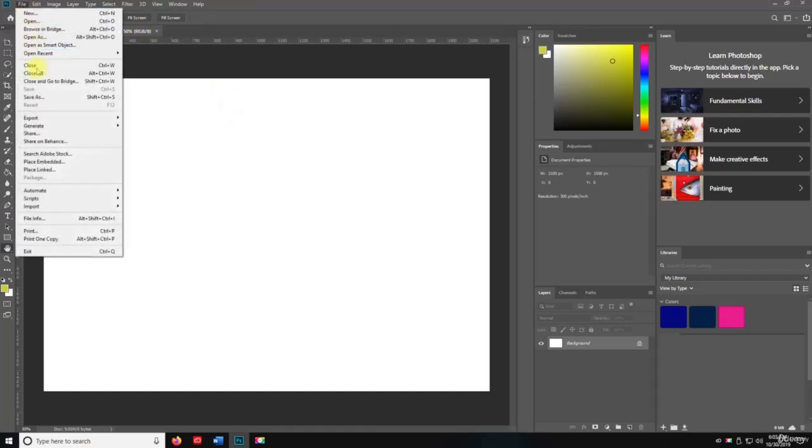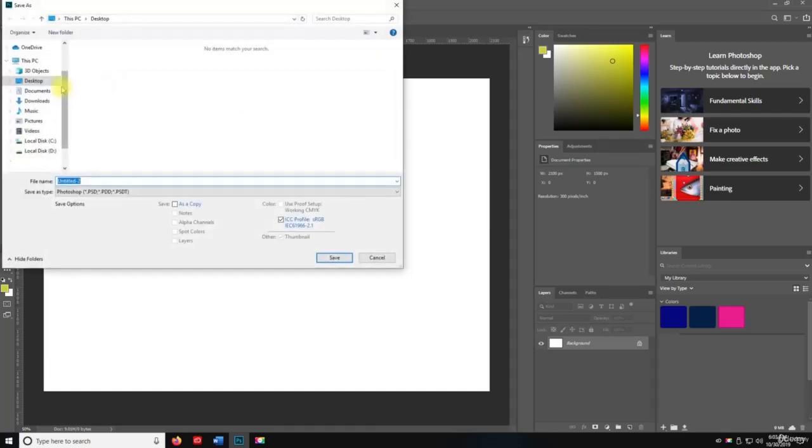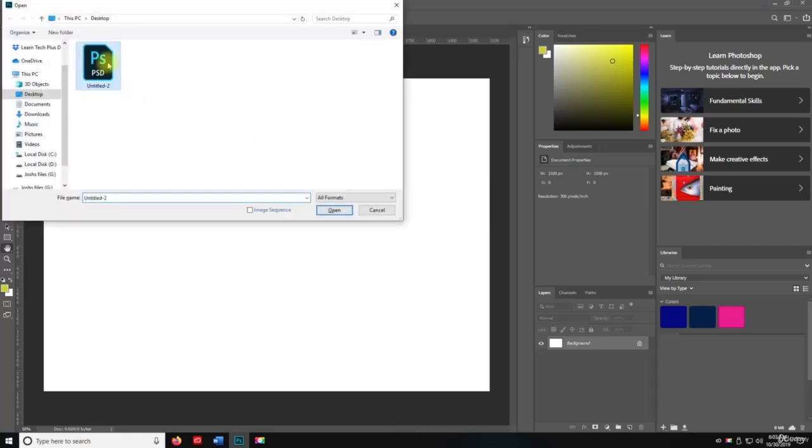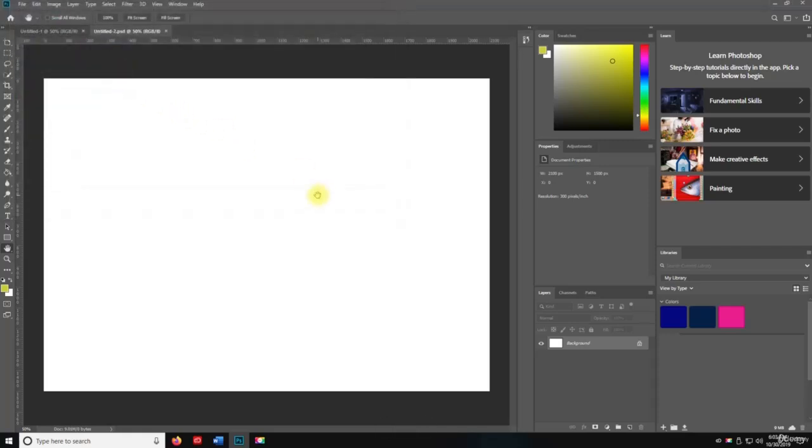Here, let me save this file. Save as. And we're going to go to the desktop and hit save. And please do this with me. Now I'm going to hit Control O, and now I can open up the untitled document. There you go.